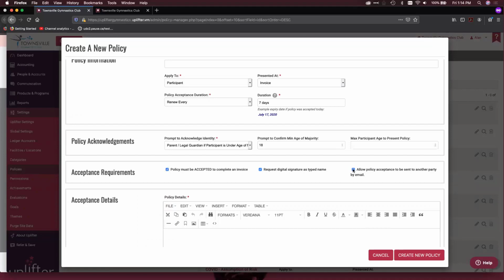It'll automatically send that policy to that person by email. That person can click on the link and accept the policy, and then you'll be able to proceed with whatever it is that you're doing as part of this policy. If you make the policy required, they will not be able to proceed until somebody has accepted that policy.